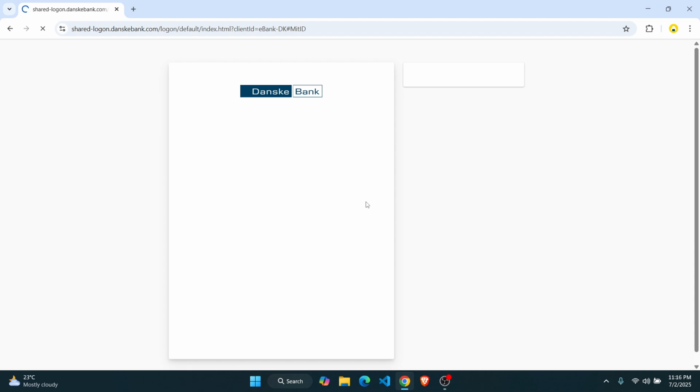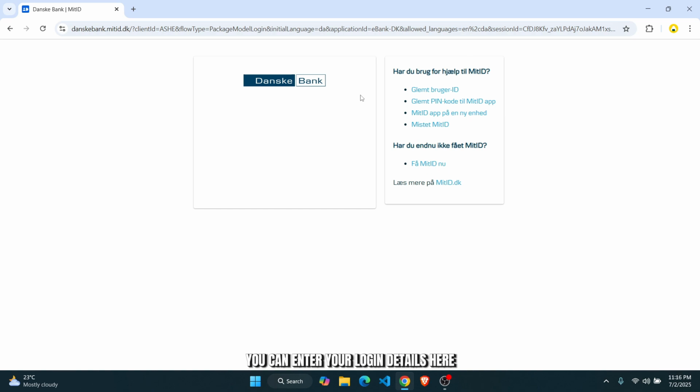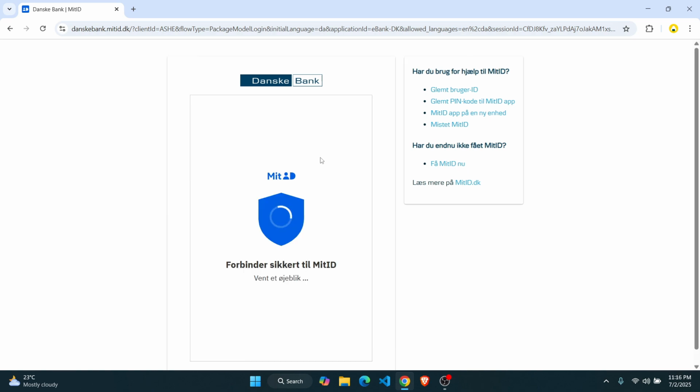Once you click on it, you'll be taken directly to the login portal. Just wait for a bit and it will load up. And once the login portal loads up, you can enter your login details here.